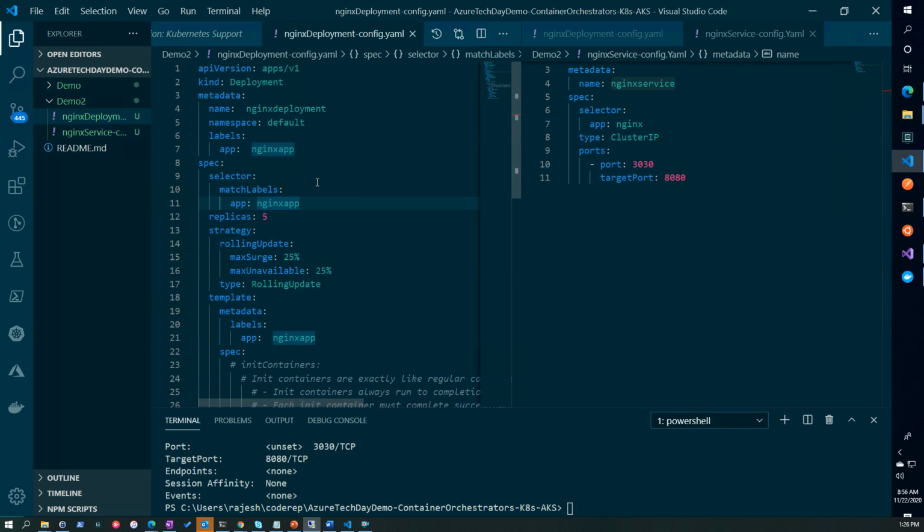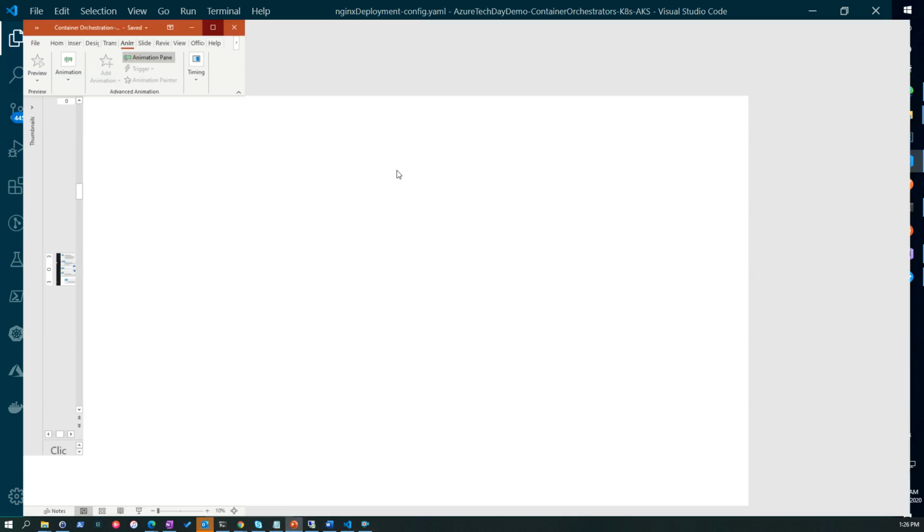Now I'm going to create the Docker image and a YAML file, and I will create the Azure Kubernetes cluster. Then I will deploy the components into the Azure Kubernetes cluster. Okay, before going to that, I will switch to the presentation again.